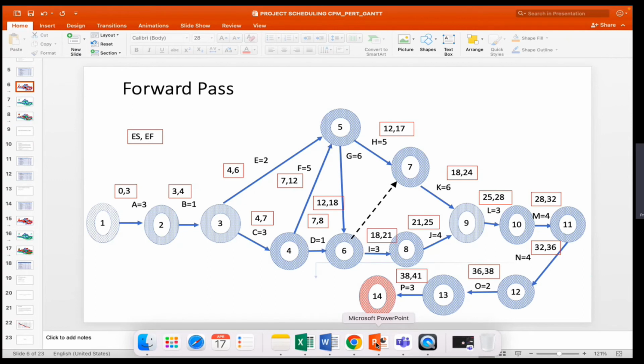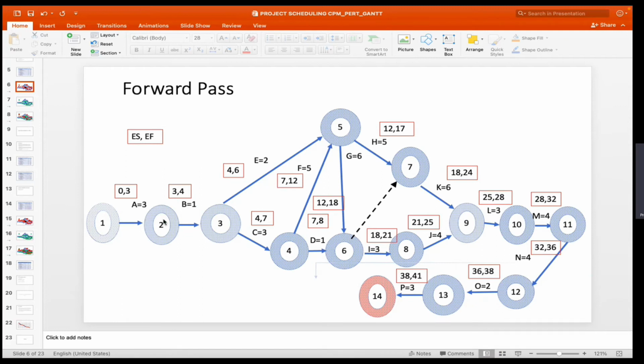I'll take this network diagram and identify all these links. So first I'll say A to B to C to D. See the arrows, it should follow. A, B, C, D, I, J, L, M, N, O, P. This is one. Next one.